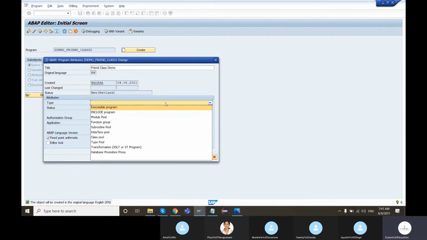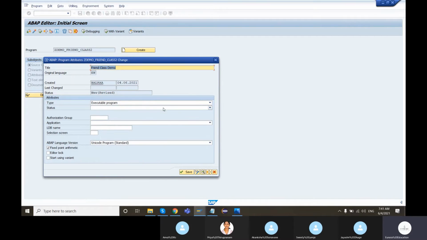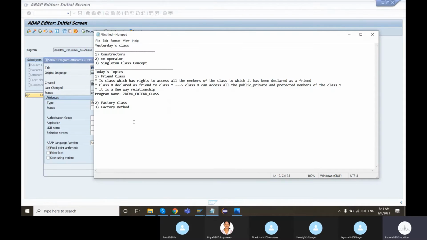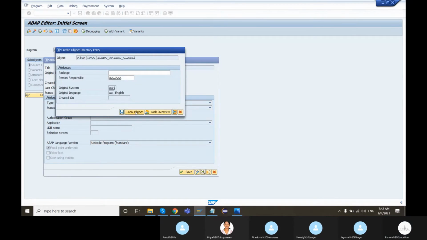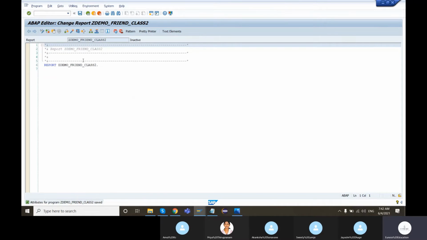Remember, what we are trying to understand is, the ultimate goal of today's class is to understand the factory class scenario with the help of friend class. Okay, so the factory class scenario will be implemented with the help of the friend class concept. So that is why, first of all, we are trying to understand what a friend class is. Create a local object.